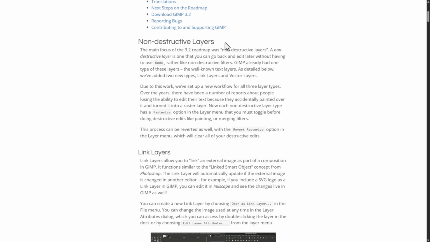It's going to come back in just a second when we talk about non-destructive filters as well. But the main focus of the 3.2 roadmap was non-destructive layers. We have two new ones in there, link layers and vector layers. We saw vector layers in action. It's basically a way of drawing with vector graphics on their own layers now, or you can have it be part of the raster layer as well.